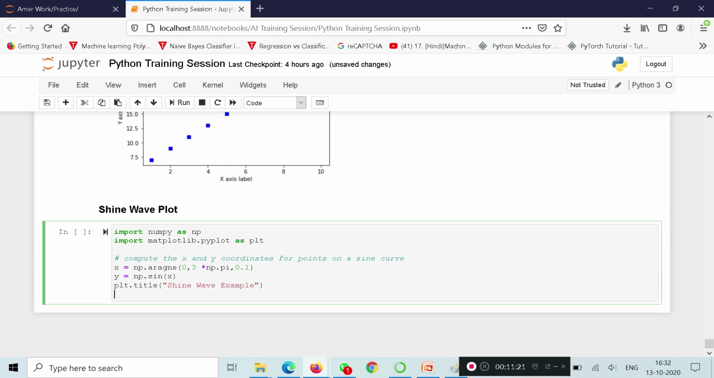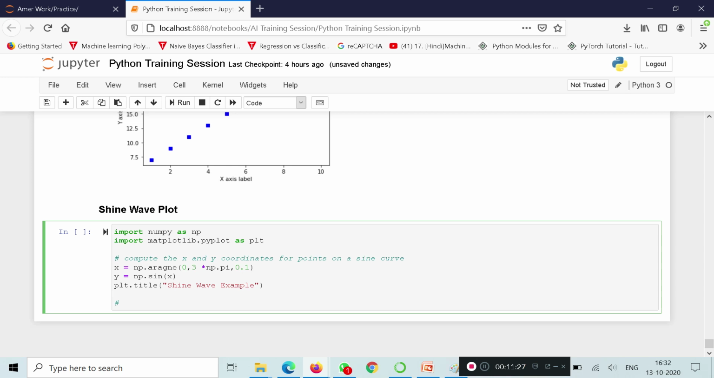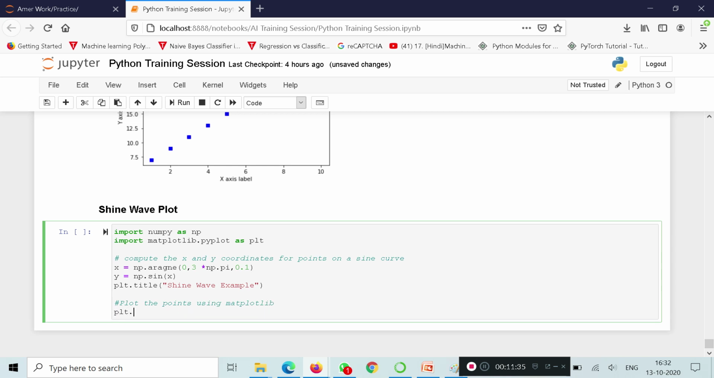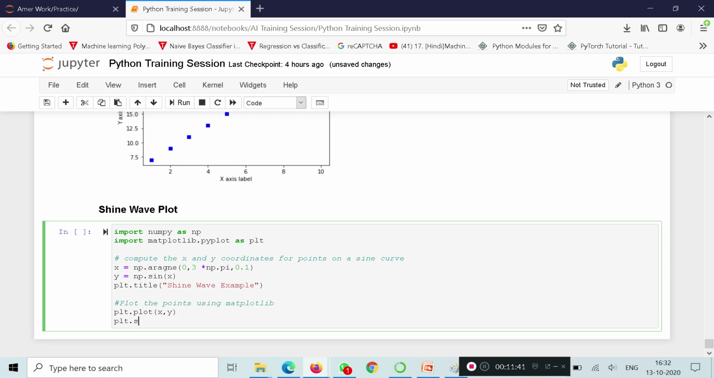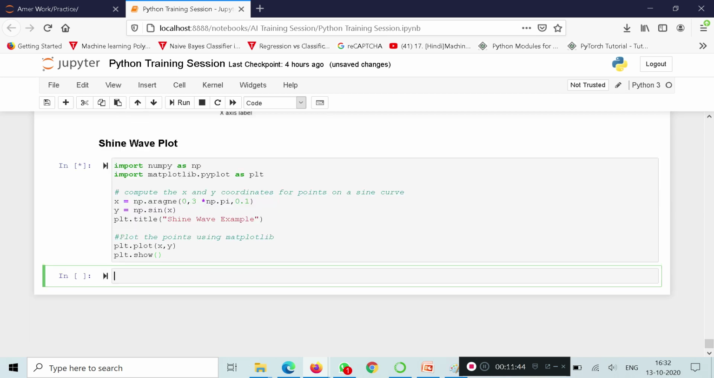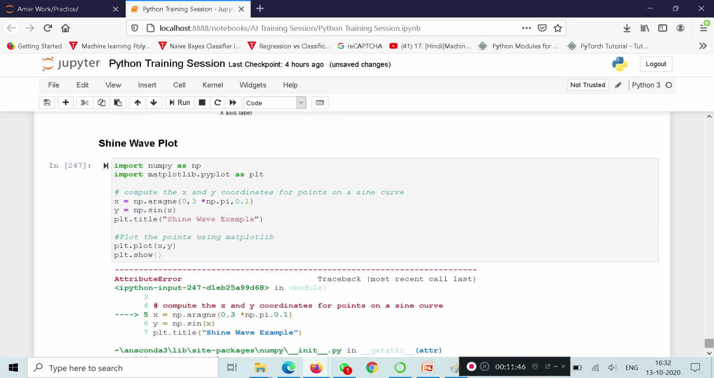If you want, you can use the X label and Y label as well. Now I'll directly move to plot, right? Plot the points using Matplotlib. Plt dot plot is x comma y. So we are plotting from x comma y, and plt dot show. We need this to execute it. We have an error here.